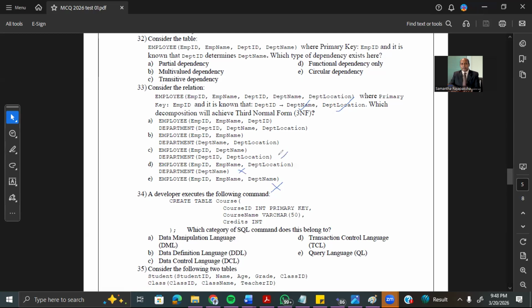This one has only department location, that is also wrong. So it should be the first one. That is, you can have a separate table for the department ID and department location, and you can take the department as a foreign key. Now to build the relation between the tables, you can have the foreign key as a department ID here. So therefore, the answer is C.